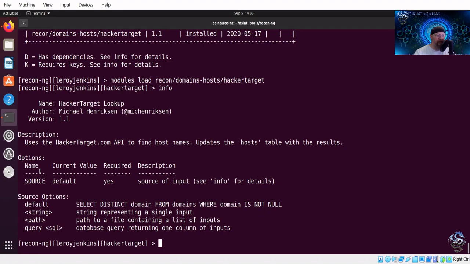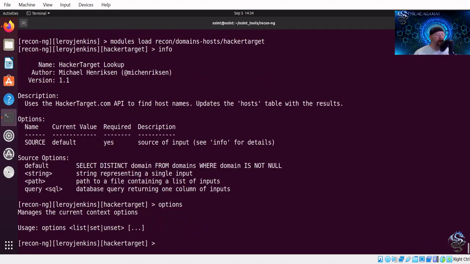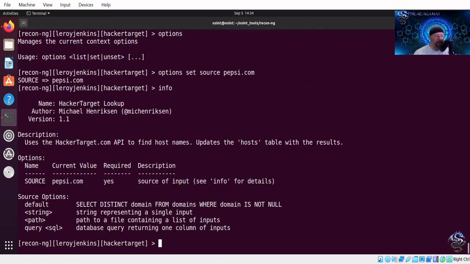Sounds good. To do the actual options portion of it, you would start with the word options. Now, this is a little different than the older version that used to be there, because I think it was just set source equals something. But now if you look at options here, you can see that we'll have to do options set and then source from there. So we have to say options set source, and we'll say Pepsi.com. Okay, so now if we do our info again, we can see current value is Pepsi.com. Now there's some other options you can do down here, but we're not really concerned about any of these for right now. What we want to do is run this.